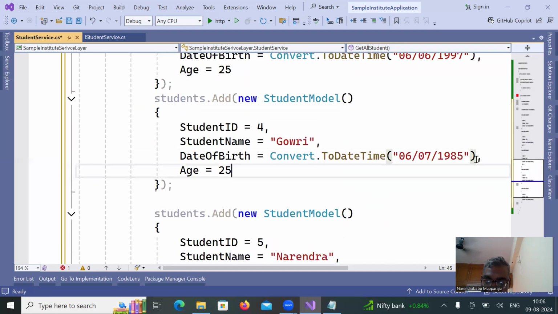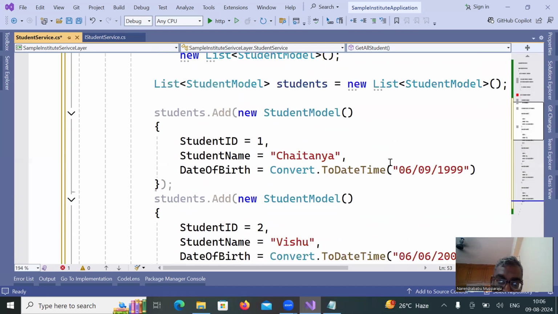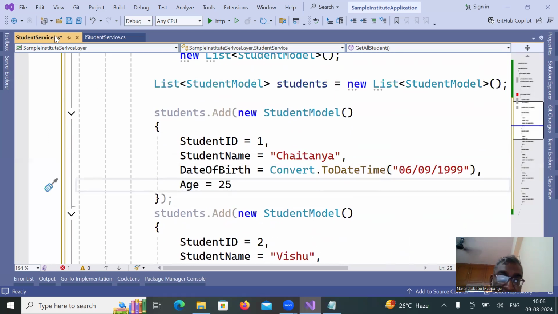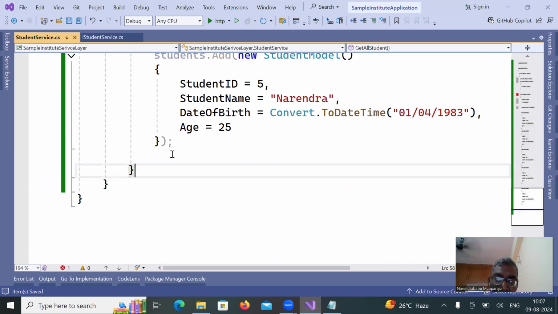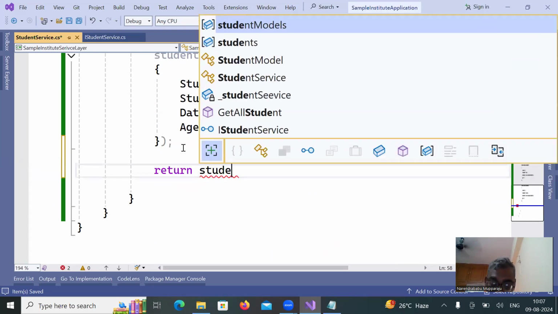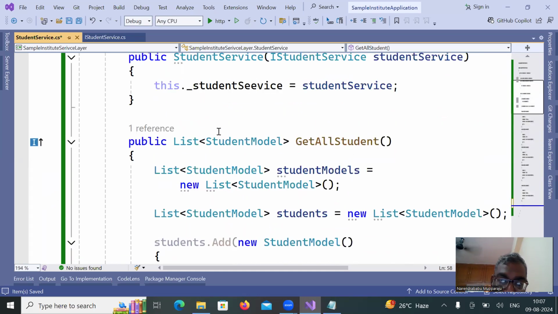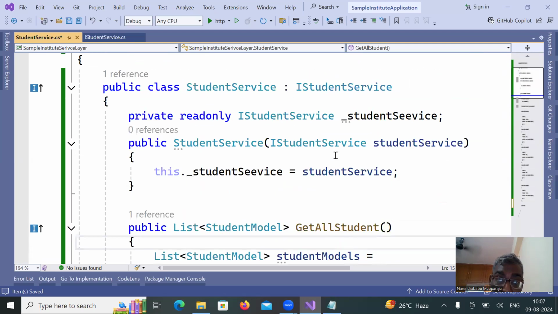We will write a logic. We already built that logic earlier, right? So we will write the logic in future. Just let it be. Now I got the service method implementation. And then you will return the list. Return students. So this method will return all the students. That's fine. Okay, now I got the injection.